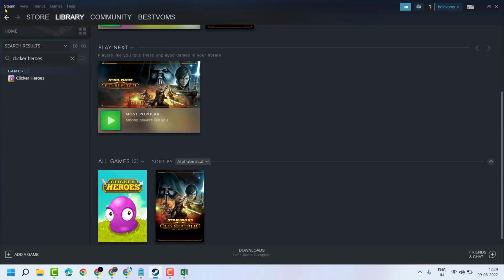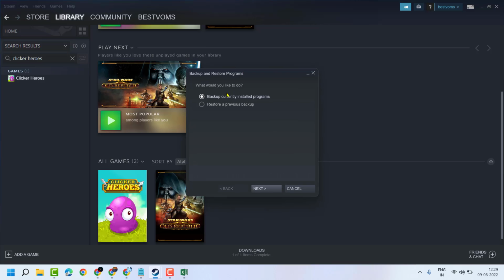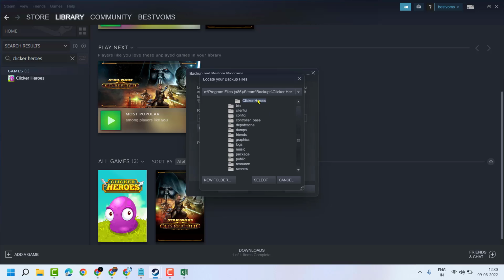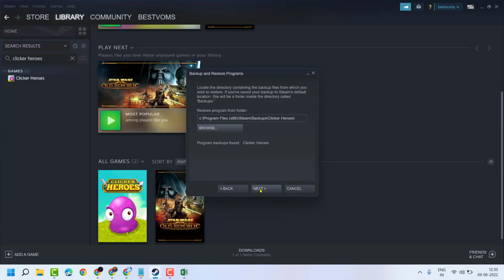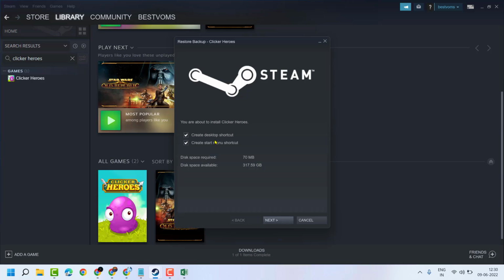Once you need to restore, again click here, backup and restore games, then select restore a previous backup, then next. Click on browse and find it, then next. Check this box if you want to create a desktop shortcut, and check this box if you want to create a start menu shortcut, then next.